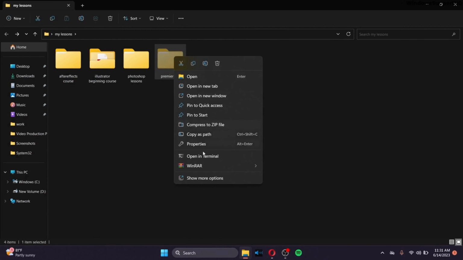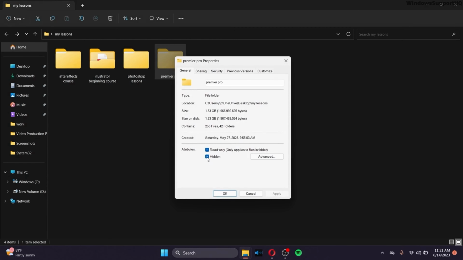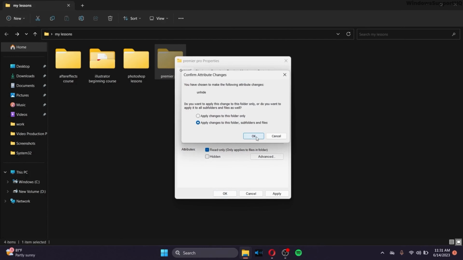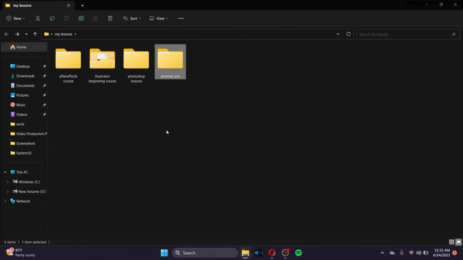And in order to unhide the folder, simply go to properties again and make sure that the check mark's gone by clicking on it and click on OK. After you do that, click on OK again, and then you'll be able to see your folder again. So this was the way how you can hide and unhide folders inside Windows.